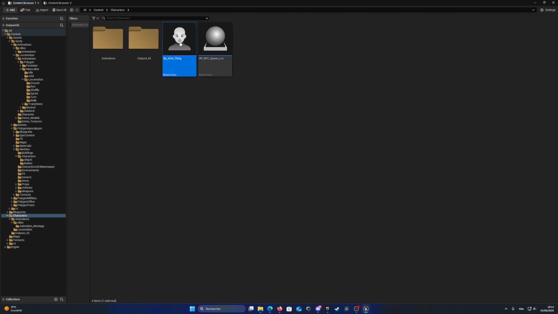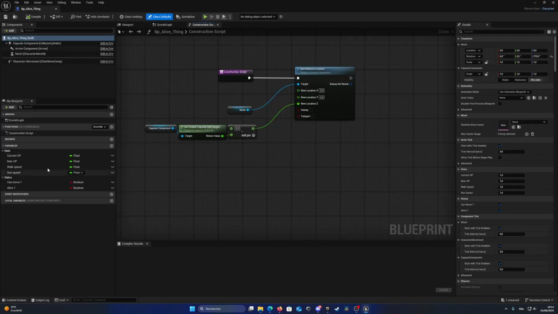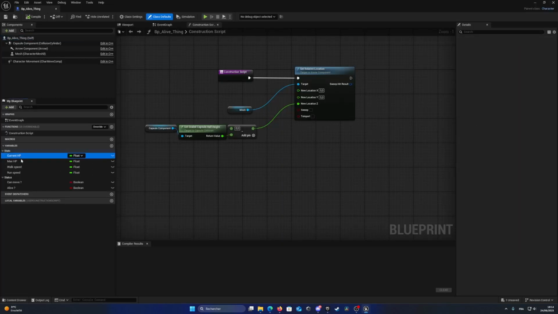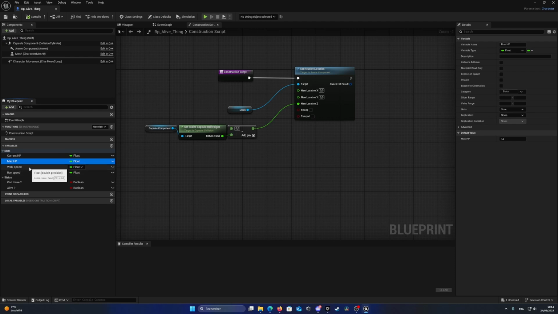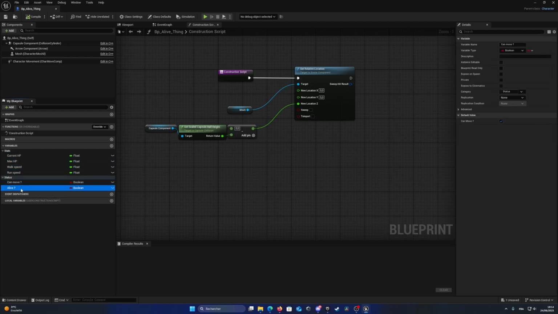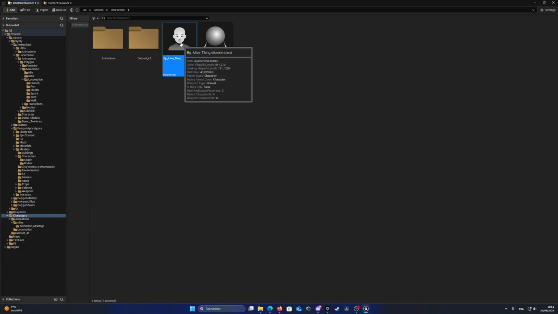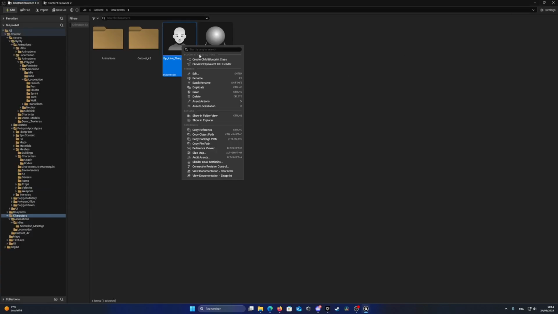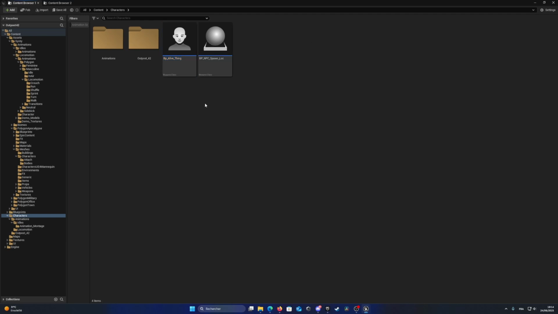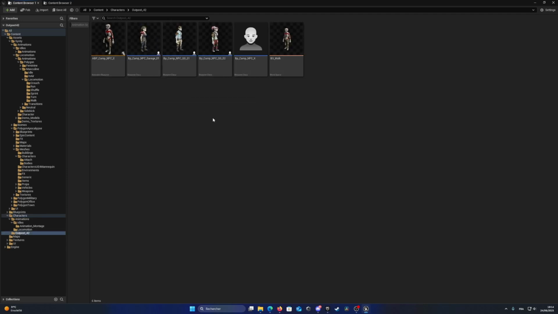So, for example, if I open it, I've defined some stats: current health points, max health points, walk speed, run speed, and some status like can move or is alive. And basically, if I create children of that blueprint, by doing a right click, create child of blueprint class, these children will be able to inherit all of these variables. So that's what I did in Outpost 42.